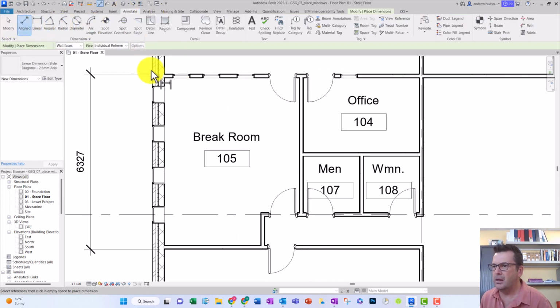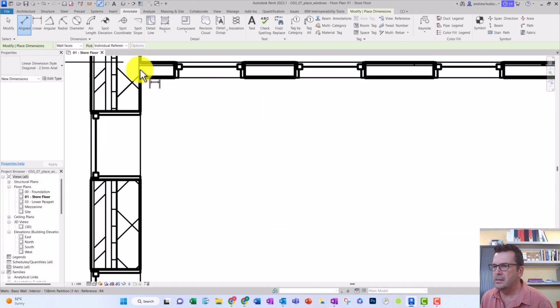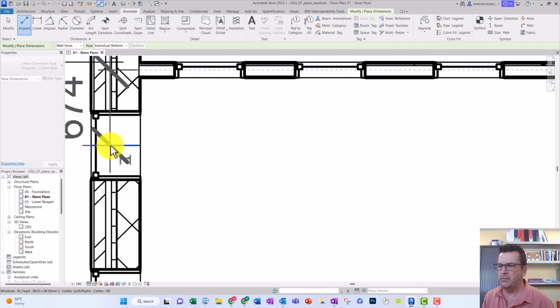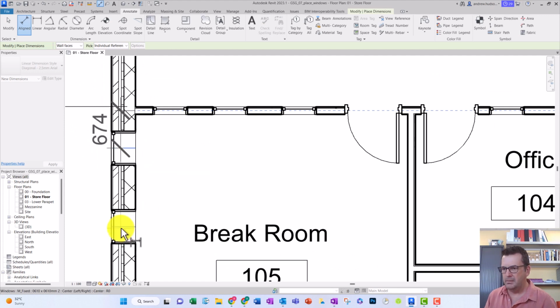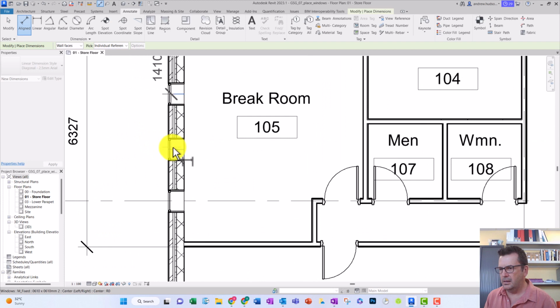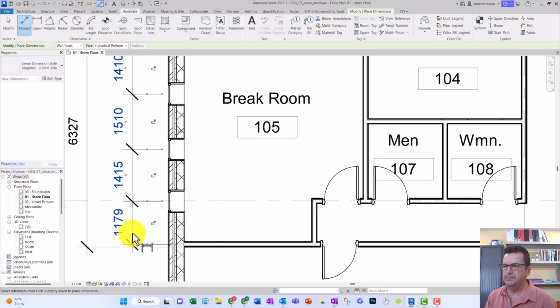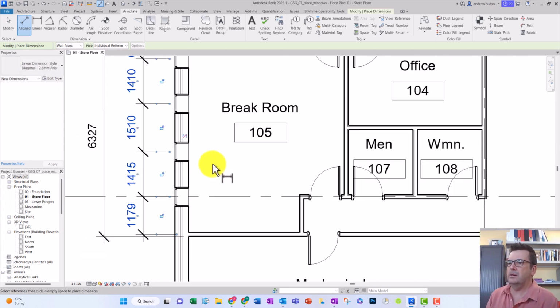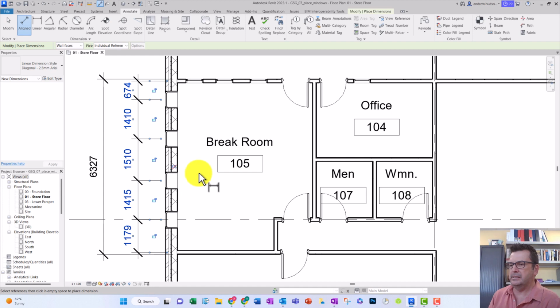Annotate, aligned. I'm going to zoom in, select the midpoint of that wall. Then we're going to select the midpoint of that window. There we go. Midpoint of that one, and midpoint, midpoint, and midpoint. And if we bring them out, you can see that our windows are obviously all different spaces there between all those objects.